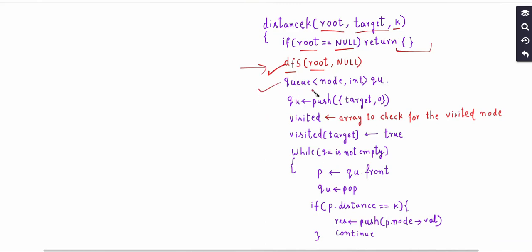Then I declare a queue of pair node with int, where the node represents the node of the binary tree and int represents the distance from the target node of that node. Then I push the target node, or the node from where we will be starting the BFS, with the distance as 0 because this is the source node. Then I declare a visited array, which is used to check for the visited nodes so that they are not visited again, and I mark my source node as visited, and I run my while loop till the queue is not empty. I pop the front element from the queue.